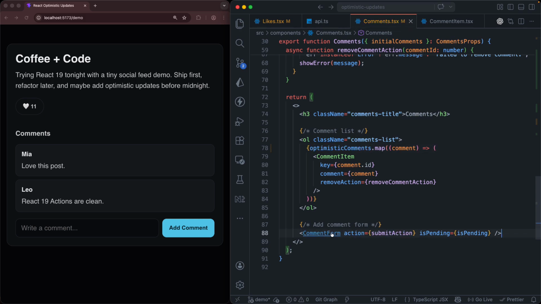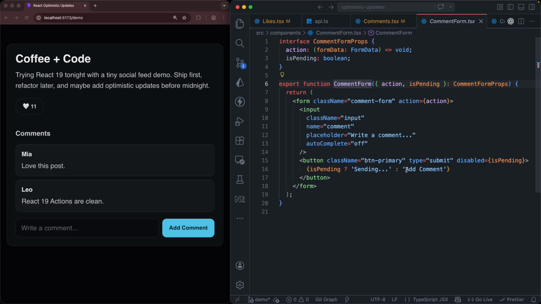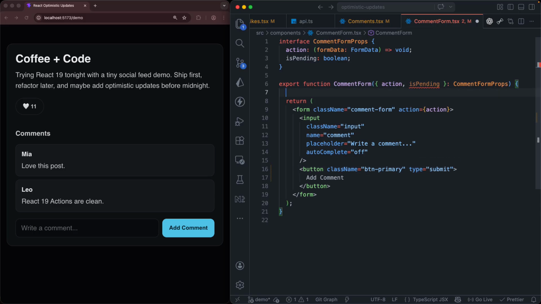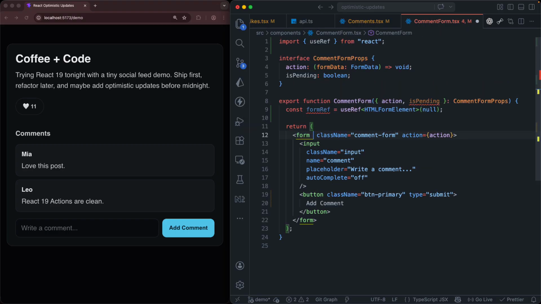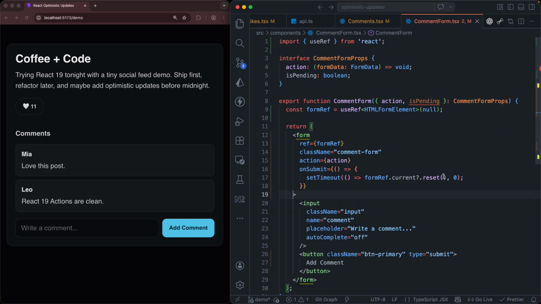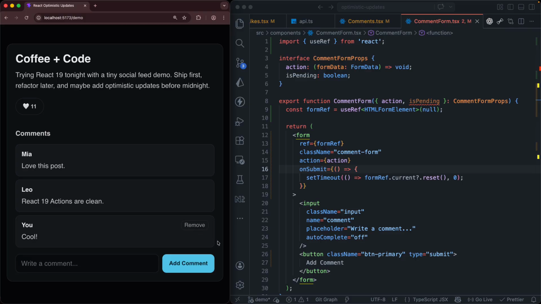Next, let's also improve the form behavior. Right now, it stays in a pending state, but we don't really need that anymore. So we'll remove the pending state from the submit button, and I also want to clear the form right after submission. Since this is an uncontrolled input, we can just reset the form using a ref. Let's try it. I type a comment and submit, and it appears in the list immediately. The form is cleared and ready for the next comment.